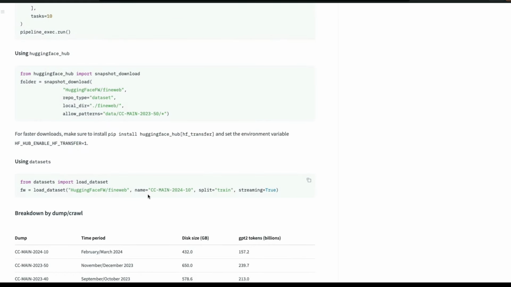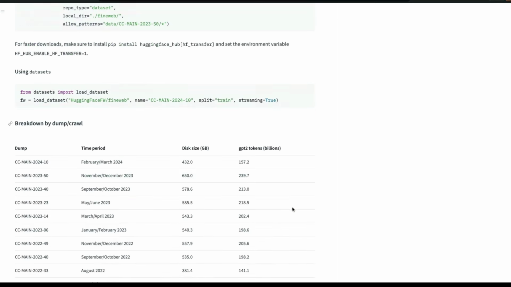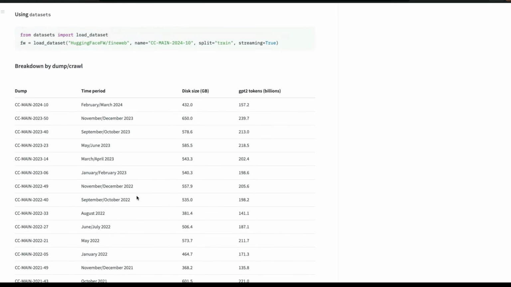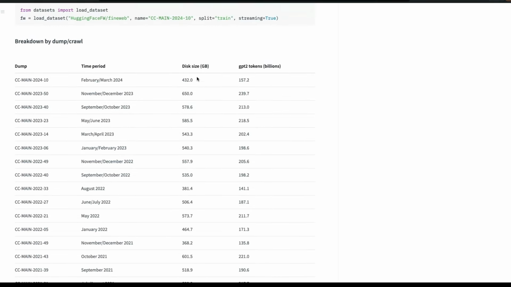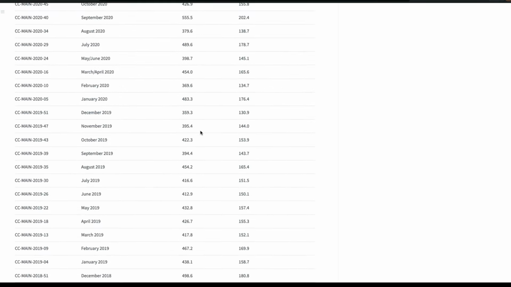You can also use it with Hugging Face's datasets library. It is as simple as: from datasets import load_dataset, mention the dataset, specify the folder name, and then just get that. There is a lot of information about the time period and what kind of data you would want. And you can see the amount of tokens. This is based on the GPT-2 tokenizer, I guess. So GPT tokens, this is in billions. That's how it becomes more than 15 trillion. And you can see the size, 432 GB, 650 GB, 578 GB. This is huge.